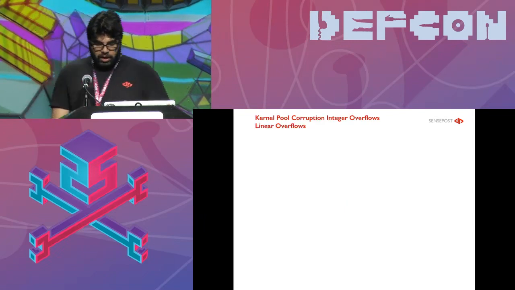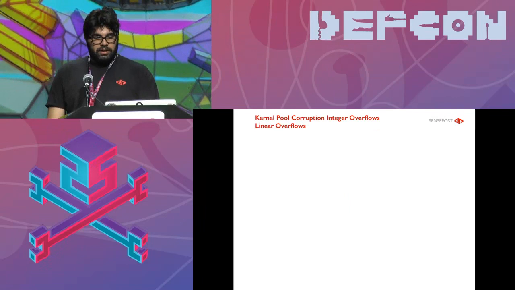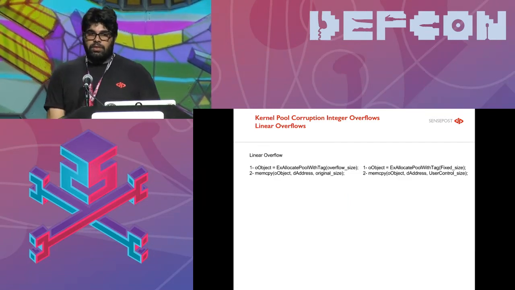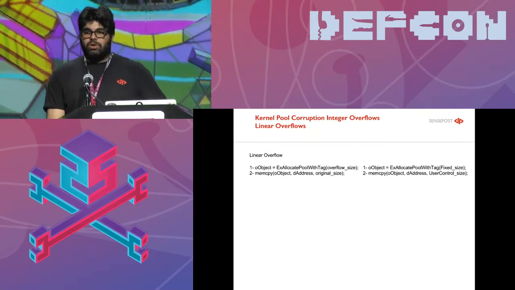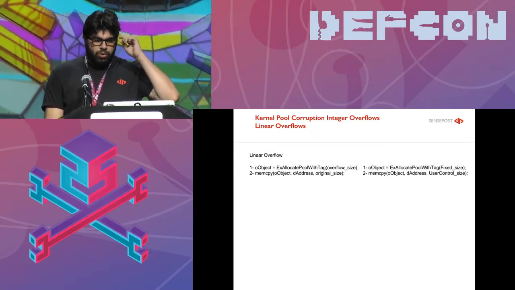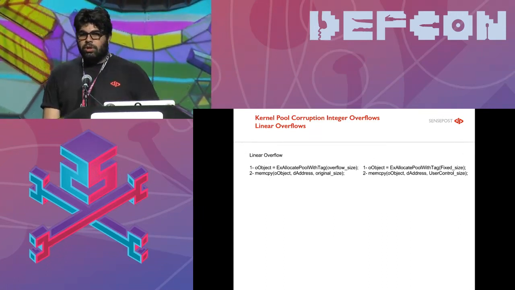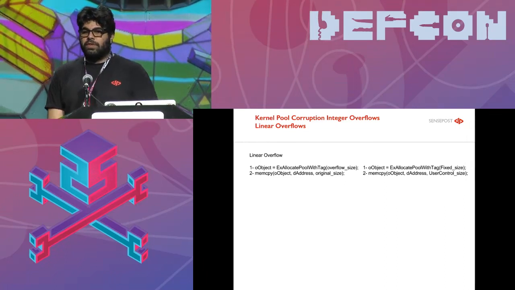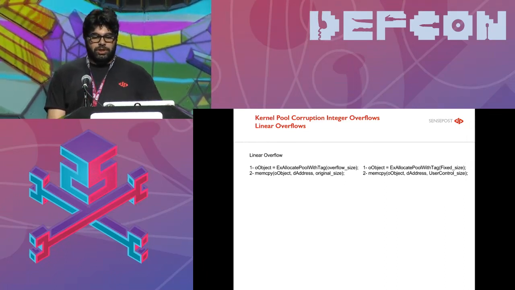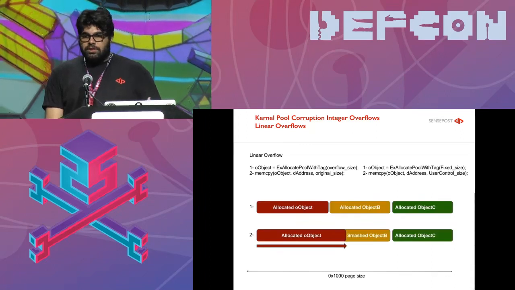The first part I want to address is linear overflows. And this can be a result of memcpy with a larger size than the allocated object, or a memory copying loop that is larger than the allocated object. So if an overflowed size was supplied to an allocation, it will result in a very small object being allocated, and then a memory copying loop or a memory copying function will try to copy a large amount of data to that small allocation, effectively overflowing the next object in memory with the amount of bytes that it tries to copy.